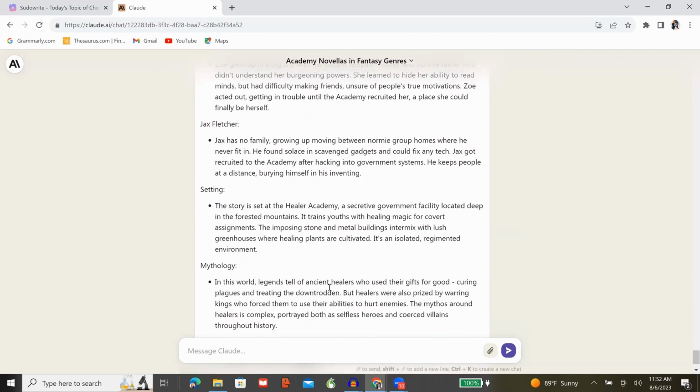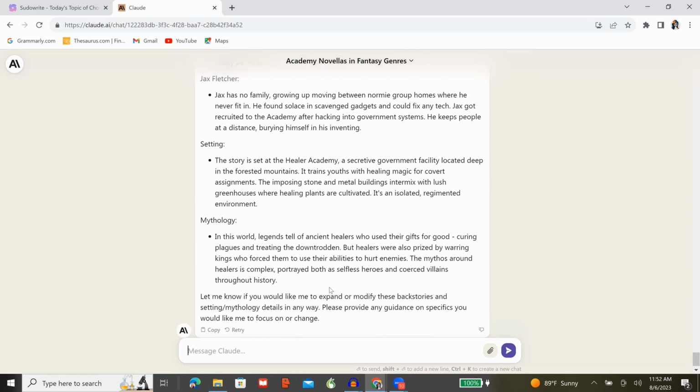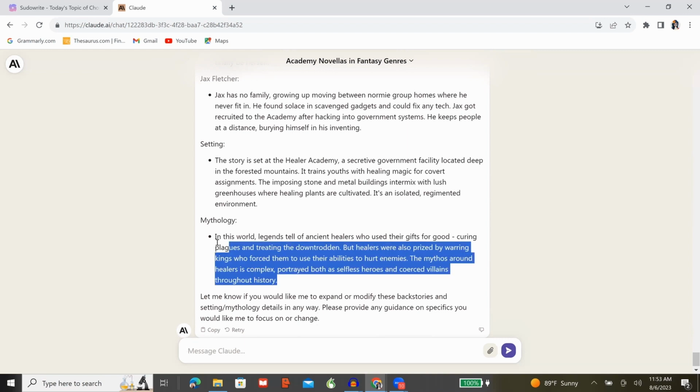I also need to know the setting. Where does this take place? I also need to know some of the mythology. I need to know what about this world is intriguing. What kind of legends about ancient healers is kind of interwoven. If I were fleshing this out, I would so want to know more about the mythology behind the lore of the ancient healers. And that would give me more information about the direction I want to take the book.